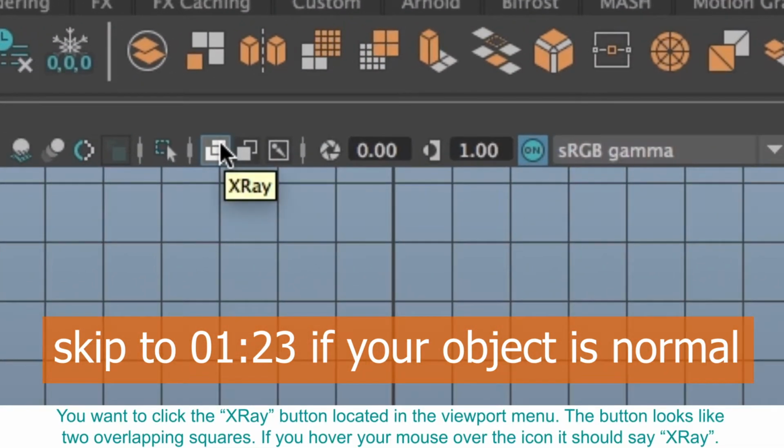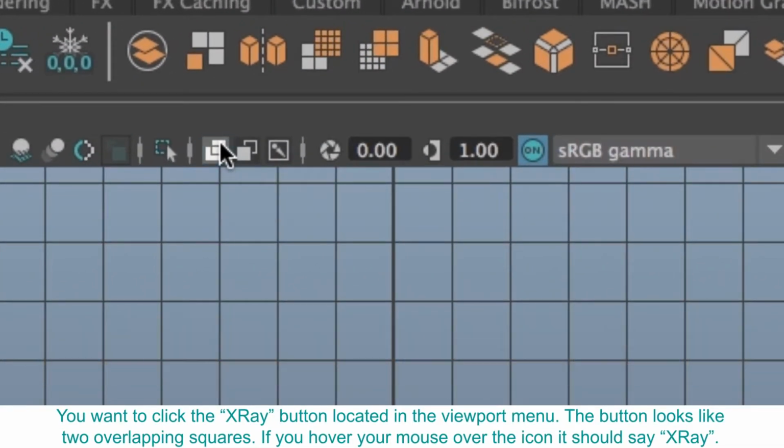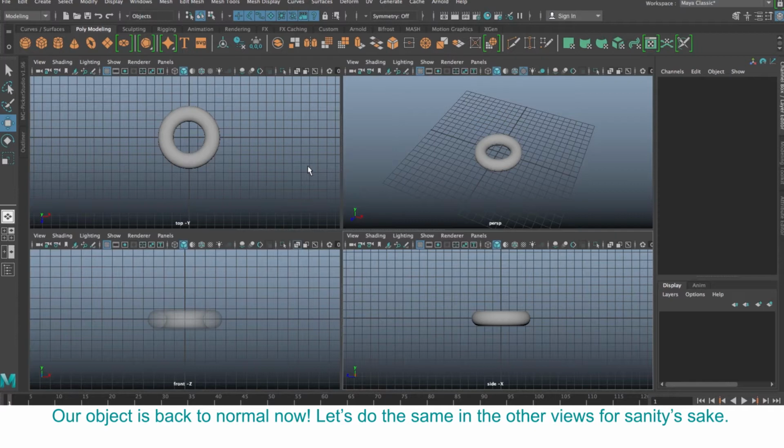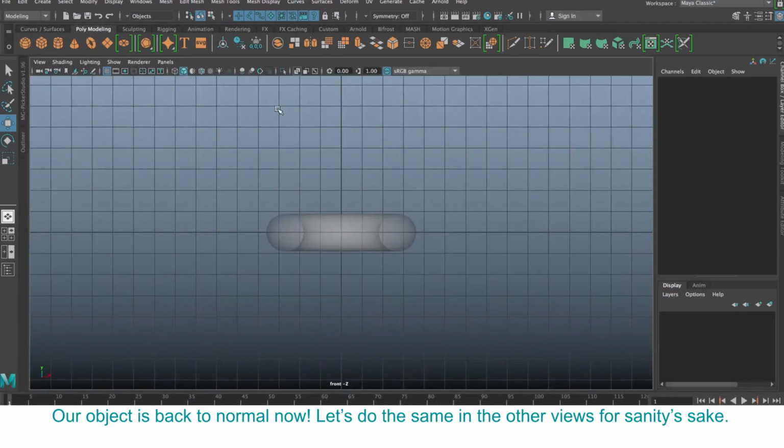All you need to do is click on the X-ray button in the viewport menu. Now, the viewport menu has so many different buttons and they're all very, very small. To make sure that you don't click the wrong button, hover the mouse over the icon so that it says X-ray, and once you're on the right button, you can click on it. This icon looks like 2 overlapping squares. So once you click on it, now you can see that my object looks normal. So I'm just going to do the same thing in the other views for sanity's sake.